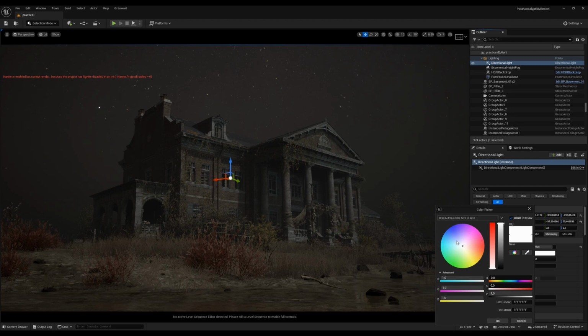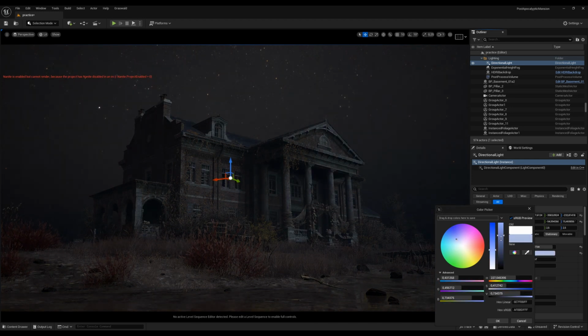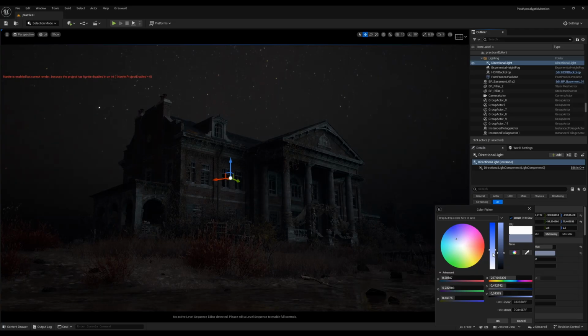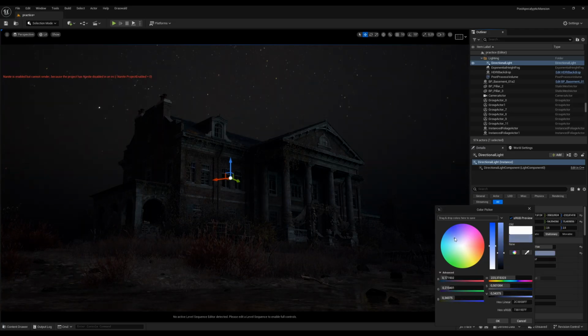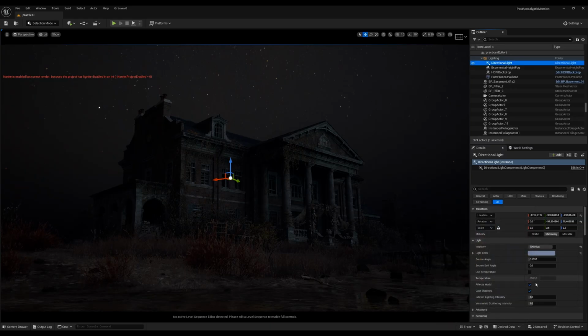I want to change the light color to something like blue. And I want to make it darker, and a little more rich, but not too crazy, something like this maybe. Yeah. Perfect. Not the soft source angle, the source angle, let's change this to 10 to get nice soft shadows.